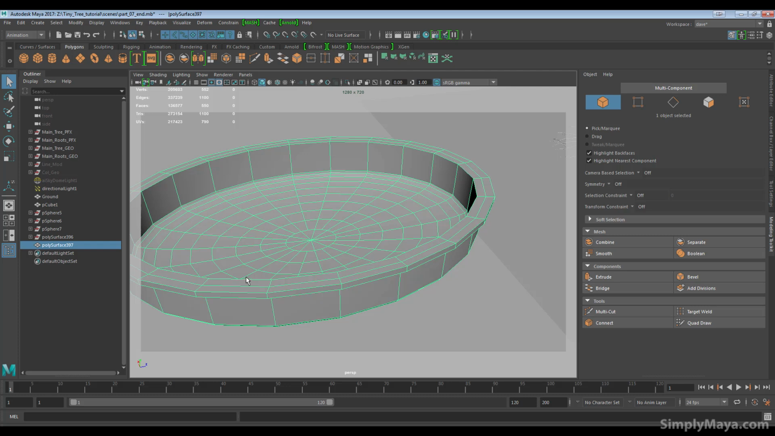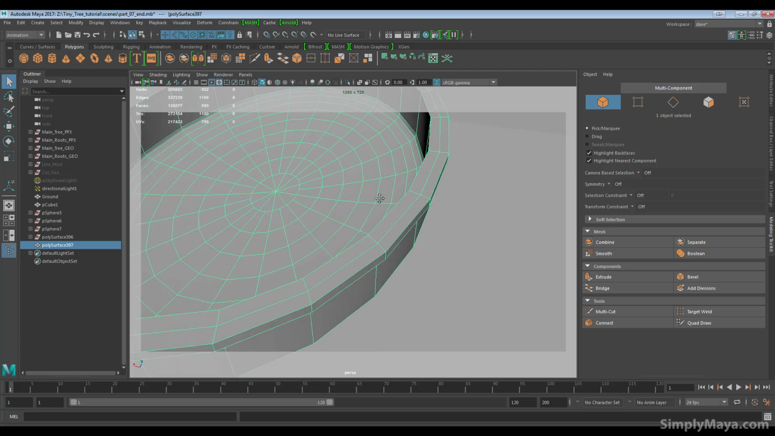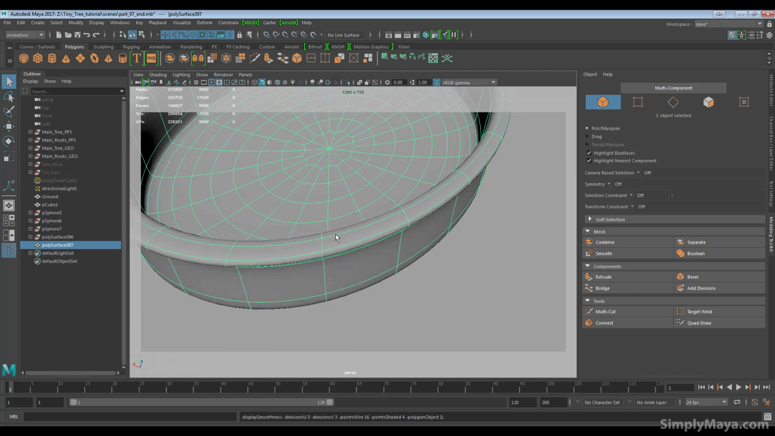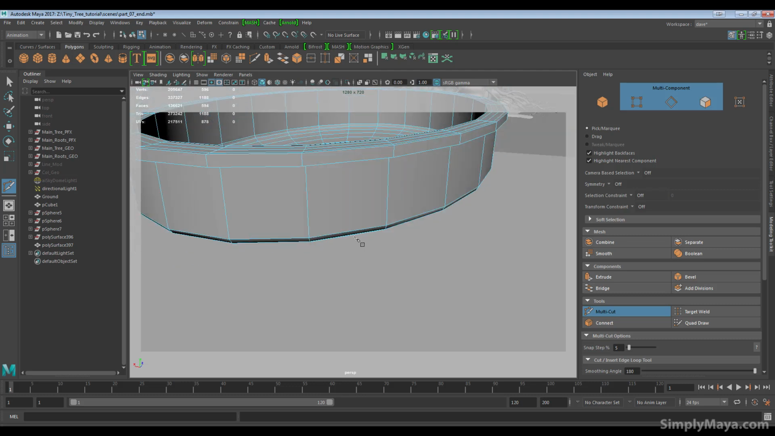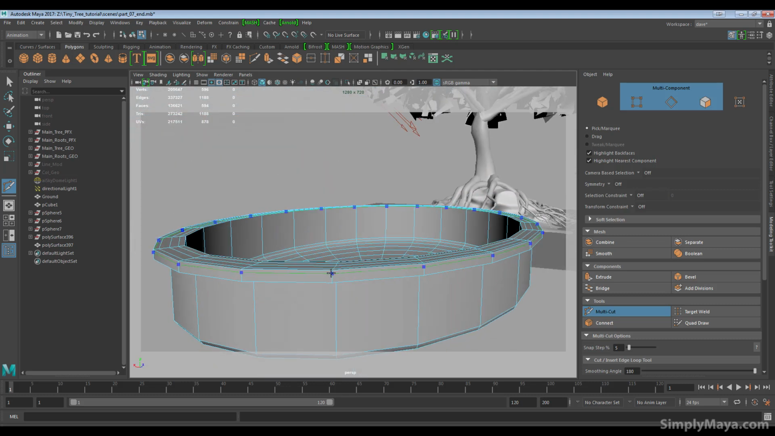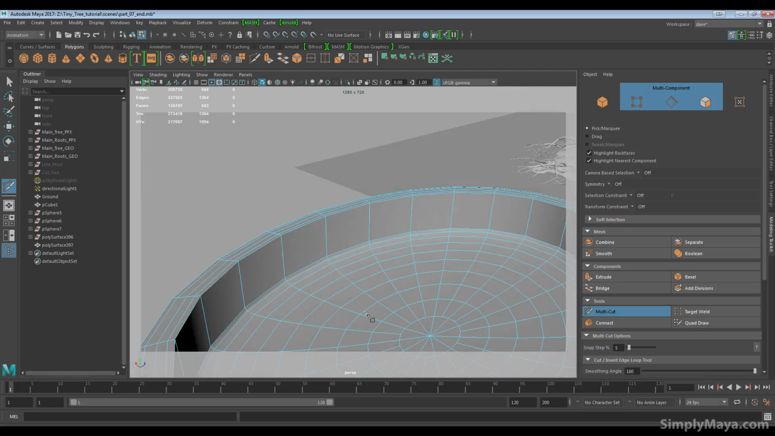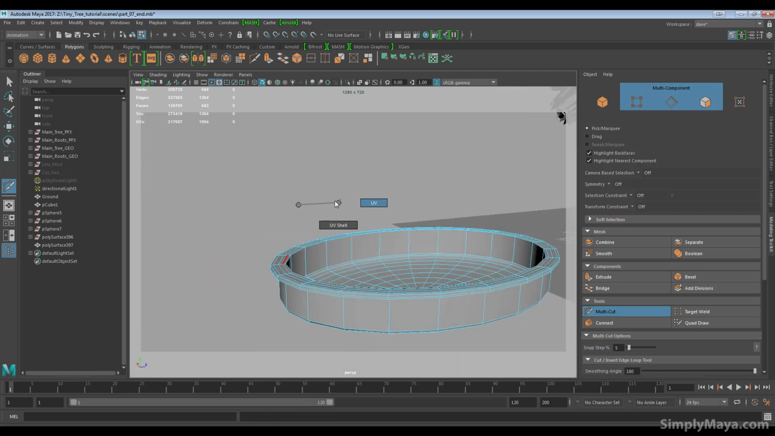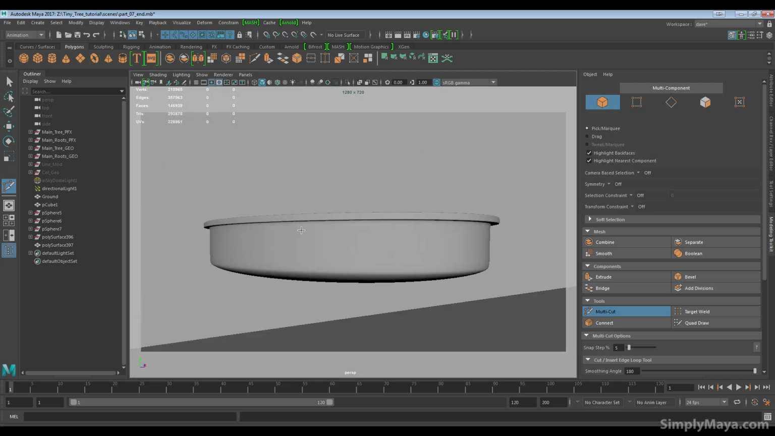So we need to put in some controlling edges to control where the smooth happens. So at the moment we've got just this edge. So you see this will smooth all the way down. If we come in and use the multi-cut to put a controlling edge here and a controlling edge here, and then one here and one here, and I'm going to need a couple on the underside too, so one here and one here. Now when we smooth, we'll keep a lot more of the object's shape. Okay, so we keep a lot more of that hard edge.